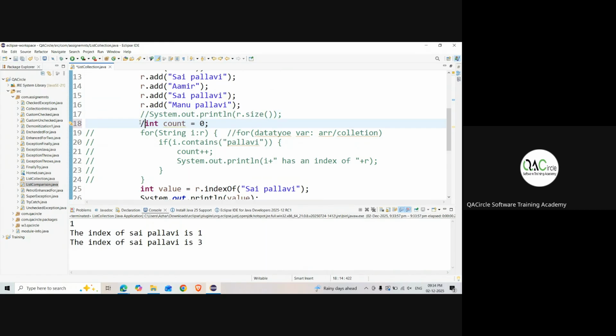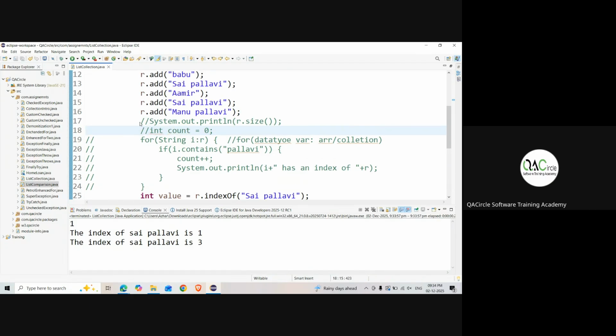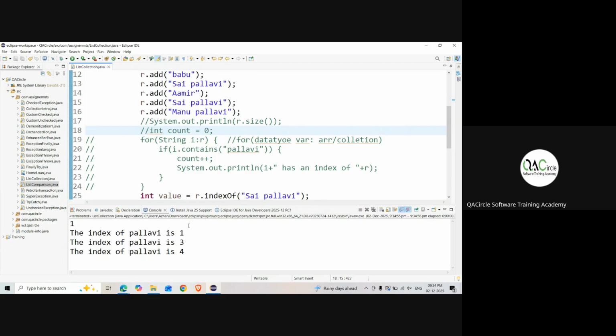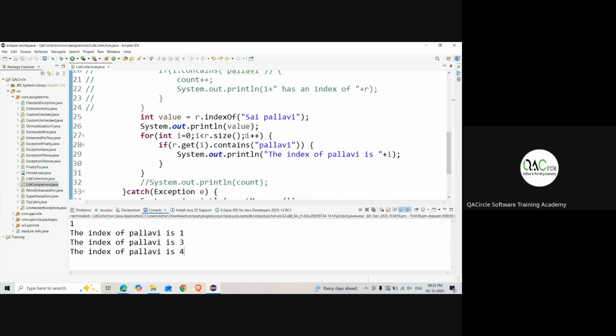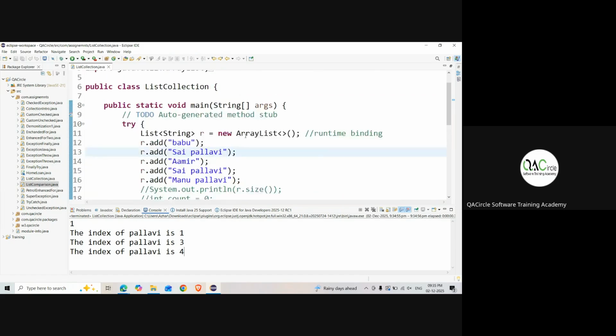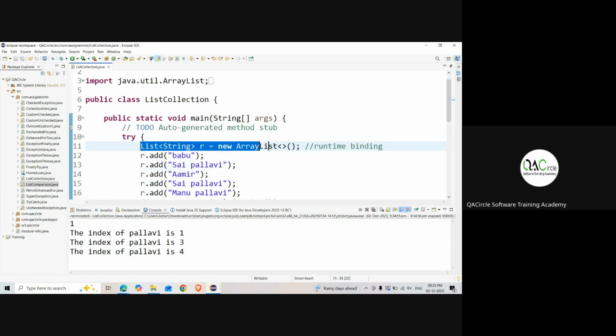Let me put a comment on this too. Run as the application. Now see, index of Pallavi is 1, index of Pallavi is 3, index of Pallavi is 4. Okay, got it? Good. So this is an array list, which is what we added right here. List as an array list. Good till this point.